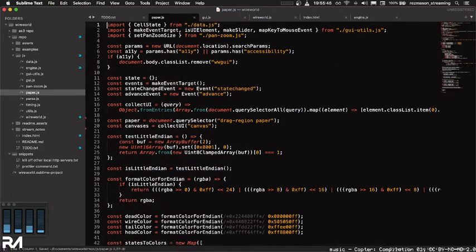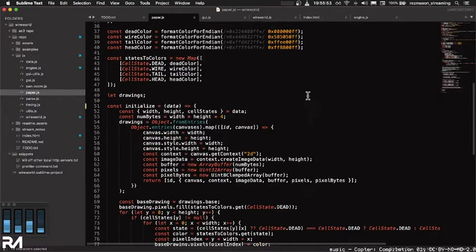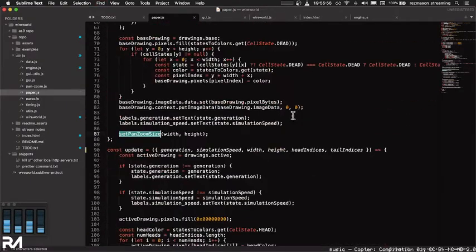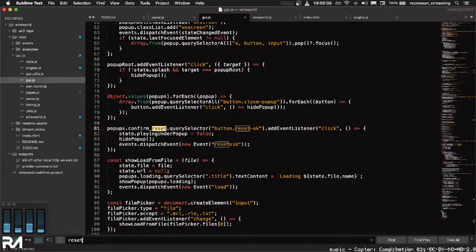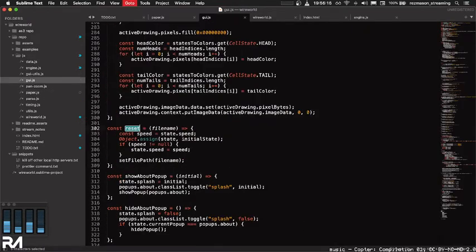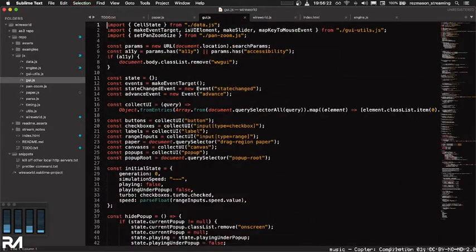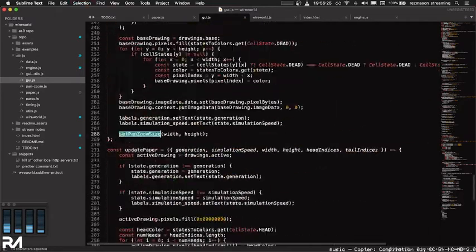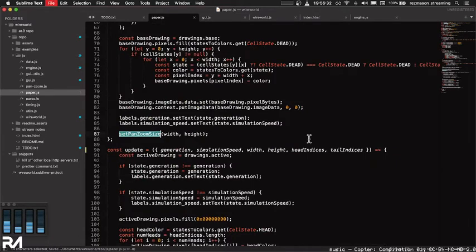What else are we not using? We're not using set pan zoom size, right? Oh, we are. That's fine. Or is it reset file name? Yeah, it's fine. Basically, GUI.js is going to, let's see, set pan zoom size. Yeah, that's funny. So the paper calls set pan zoom size, and GUI does not.